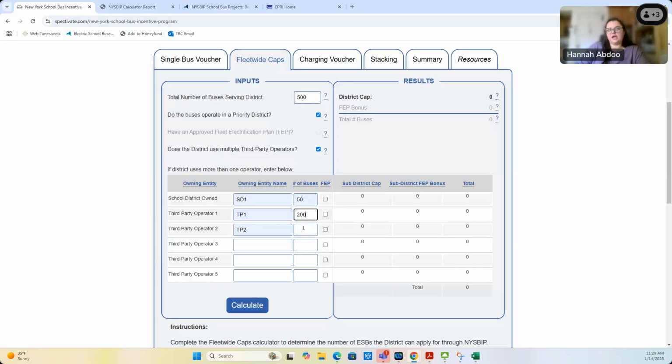Third-party operator 1 has 200 buses that they use to service the school district, and third-party operator 2 uses 250 buses. Important to note, the list of buses here should equal the total number of buses listed above. That is key. 500, 50, 200, 250, that's going to equal that 500. In this example, the school district did a fleet electrification plan, but maybe they don't know if the other operators did yet, or they know they haven't. So we won't select that box.